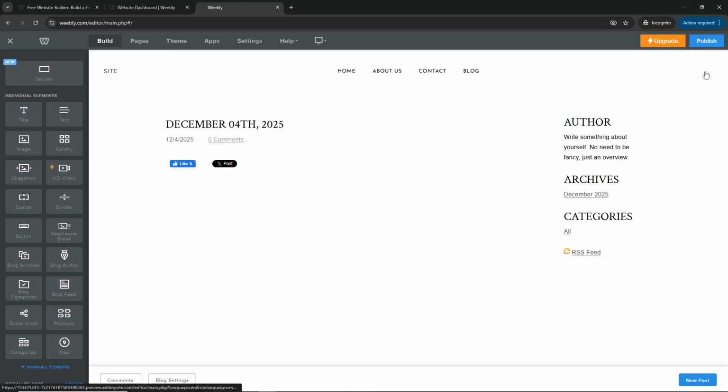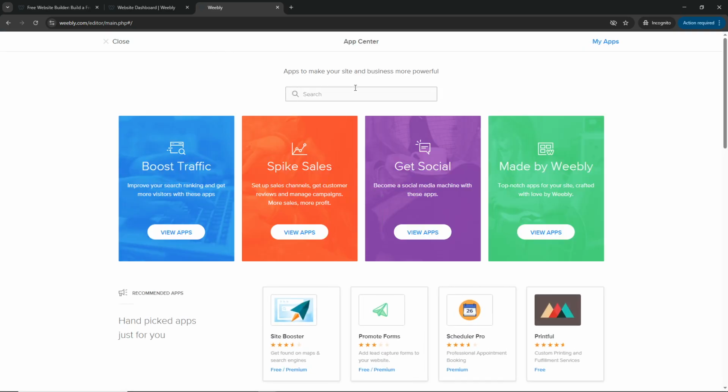Now that you're on the editor page, focus on the top menu where you'll find several options. Click on Apps, and this will direct you straight to the App Center. This is where you can browse and add various applications to enhance your Weebly site.